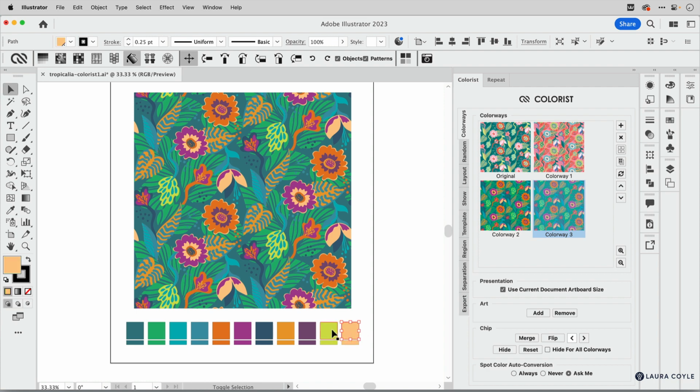And then now I'm going to merge the peach into the green. So select both chips and then click on merge. And so now we've reduced the color. That peach color is gone and everything that was peach in the design is now lime green. So that's how you would reduce color.